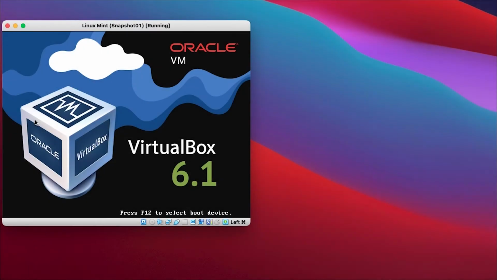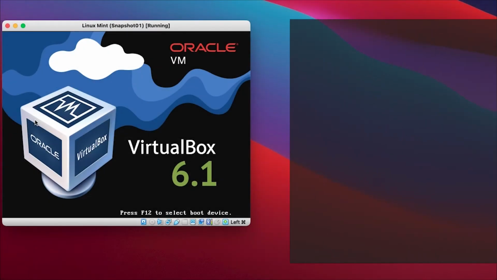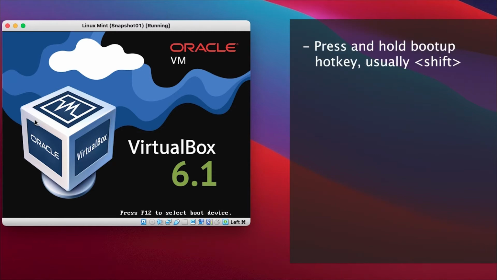To get started, we need to access the local console during the boot process. While your system is booting, press and hold your system's boot up hotkey, which is usually the shift key. Some systems will use a different key, such as escape or one of the function keys like F2. For today's example, we are using Linux Mint installed on a VirtualBox virtual machine.